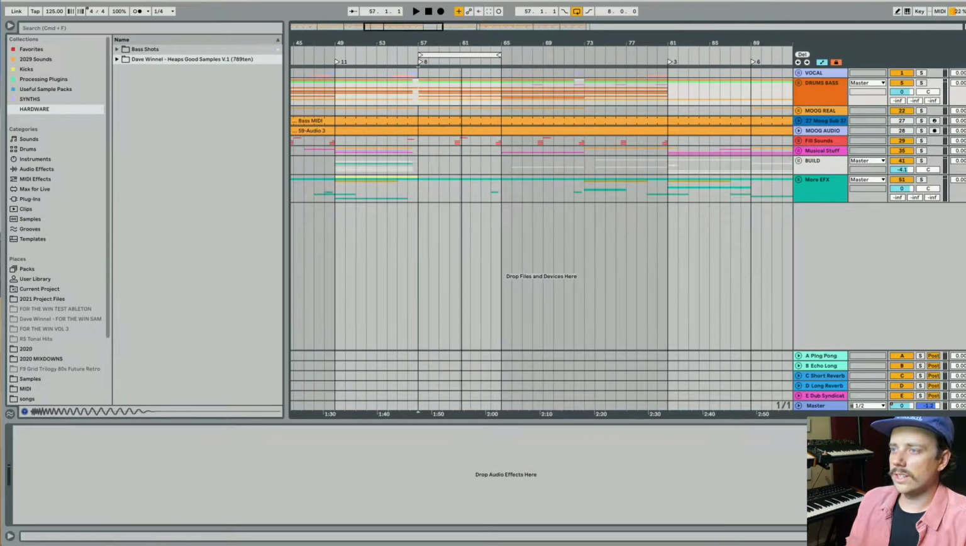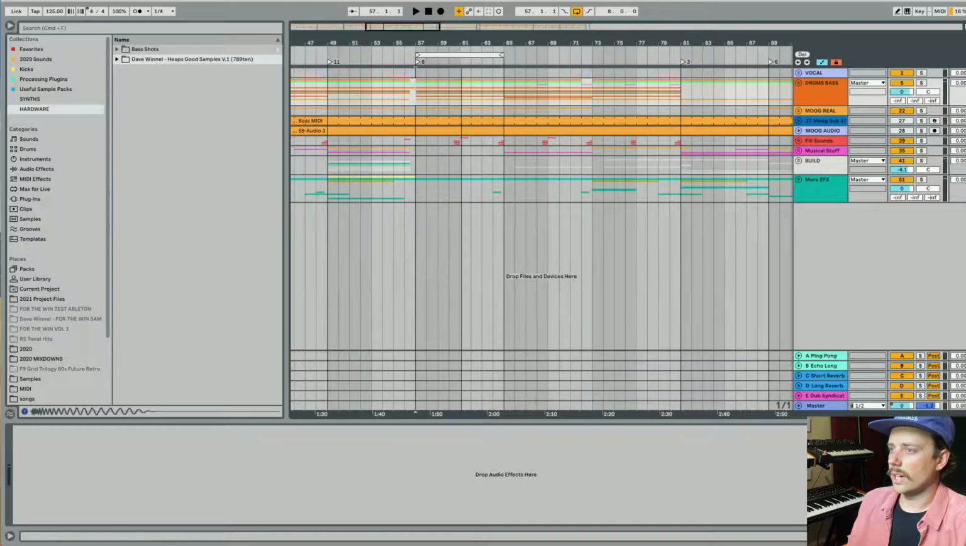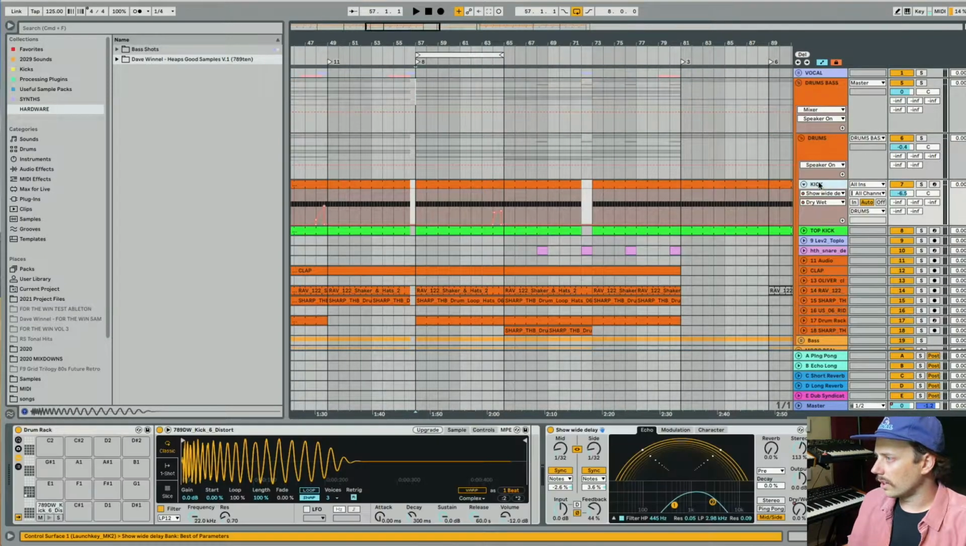So normally when I start a track, I always start with the kick. If you have a solid kick and build everything around that, it normally works out well. So this kick that I'm using for this one is from my Heaps Good sample pack.